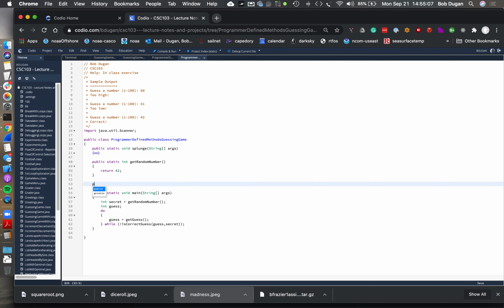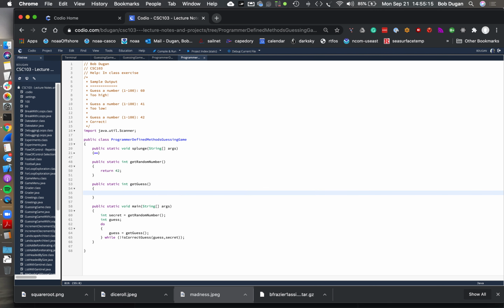All right, so we also need to write the code for get guess. So public static int get guess. So this represents the guess that the user is going to do. Now we're going to have to fill this in with more detail later, but for right now, we can say the guess the user made is 50. We're going to assume the user is just going to guess 50.